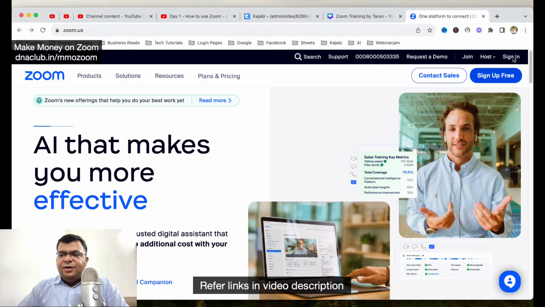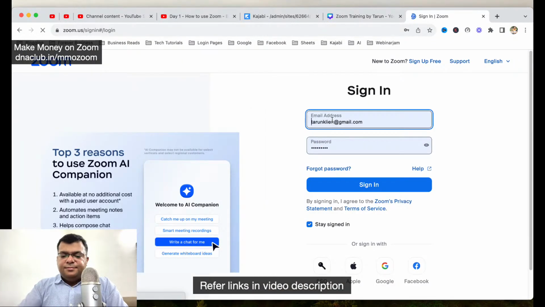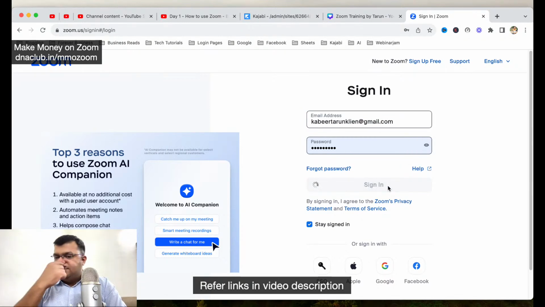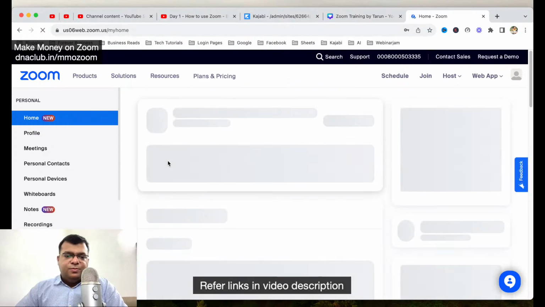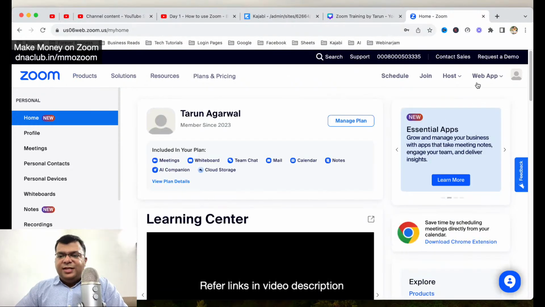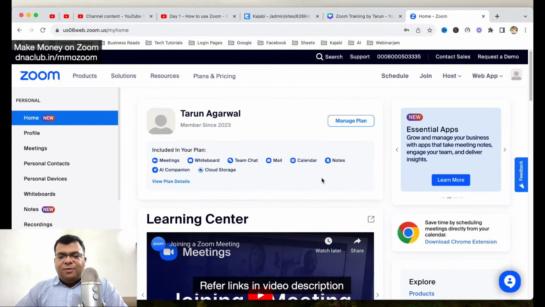For this, I will click here on sign in. This is my email ID and password. Suppose this is my account. I just sign in using my account. Once you sign in, let me show you step by step what you need to do, because there are so many things you can see, left side, right side, top, bottom. So let's keep it very simple.